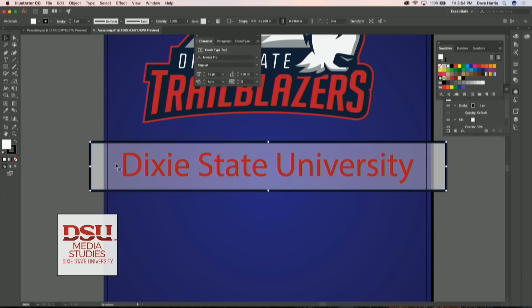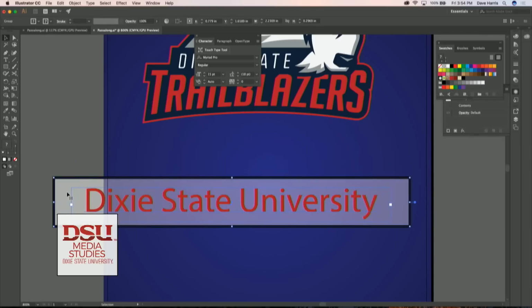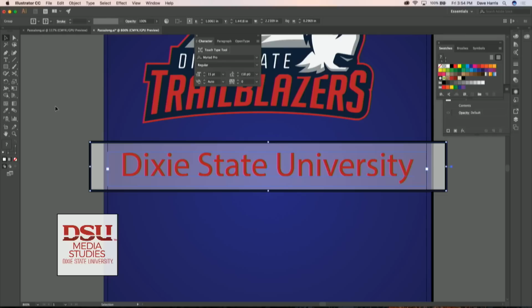I've got my rectangle selected. I'm going to hold my Shift key down on my keyboard and select the words Dixie State University. Then I'm going to hit Command G or Control G, which groups them. Let me show you. If I deselect over here and I move that rectangle, you notice the words come with it. That is extremely handy. I'll hit Command Z to undo.